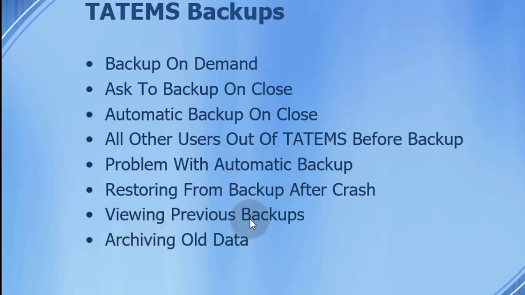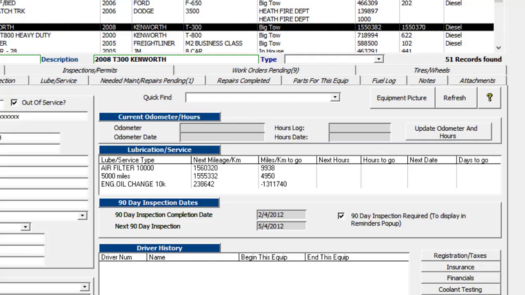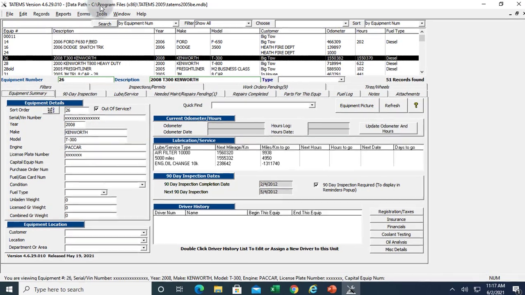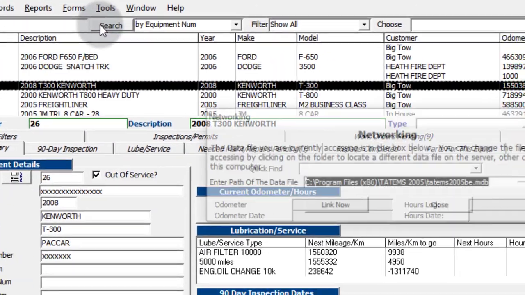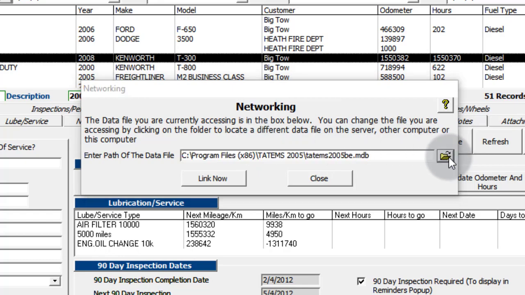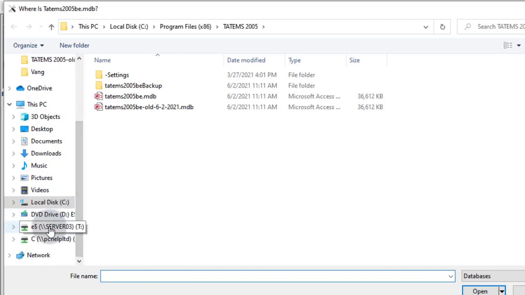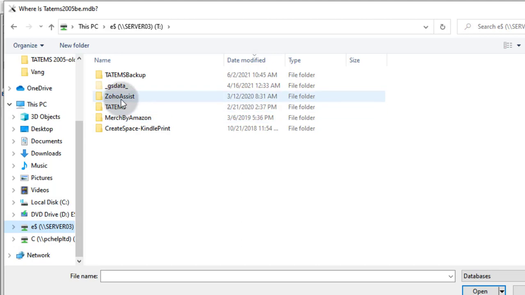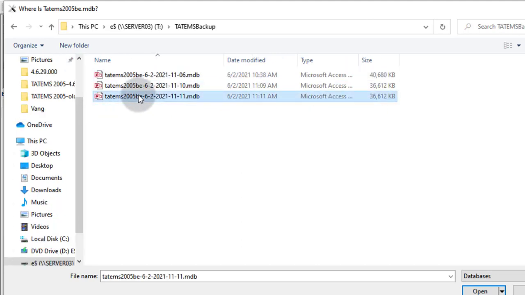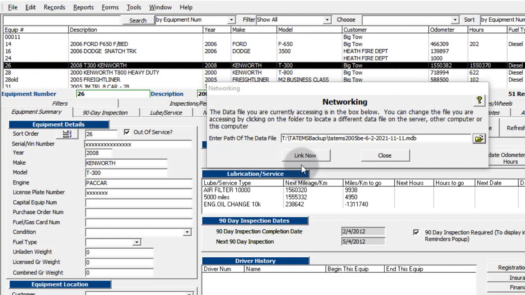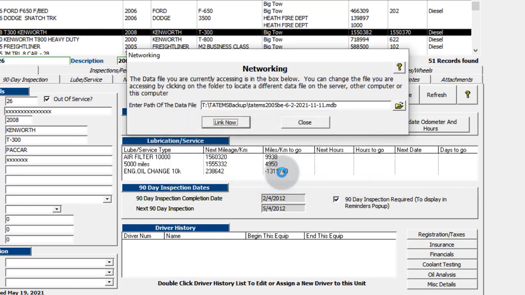And if you want to view a previous backup, you just want to link to a previous backup to see what's inside it, what I'm going to do is go ahead and click on Tools and Networking, and I'm going to use the open folder icon, and I'm going to navigate to the folder where the backups are. Let me go into that. I'm just going to click on the backup I want to look at. I'm going to click open here, and you can see we're about to be linked to this point in time backup. So I'm going to click link now, click OK.